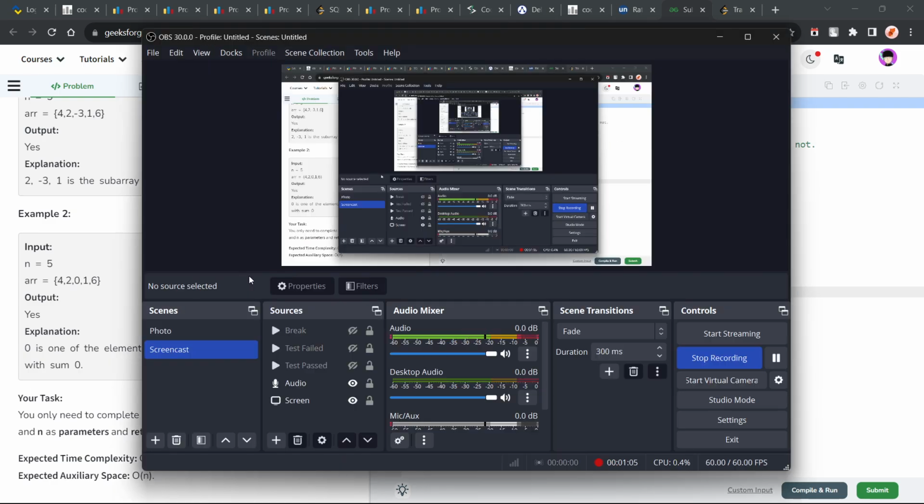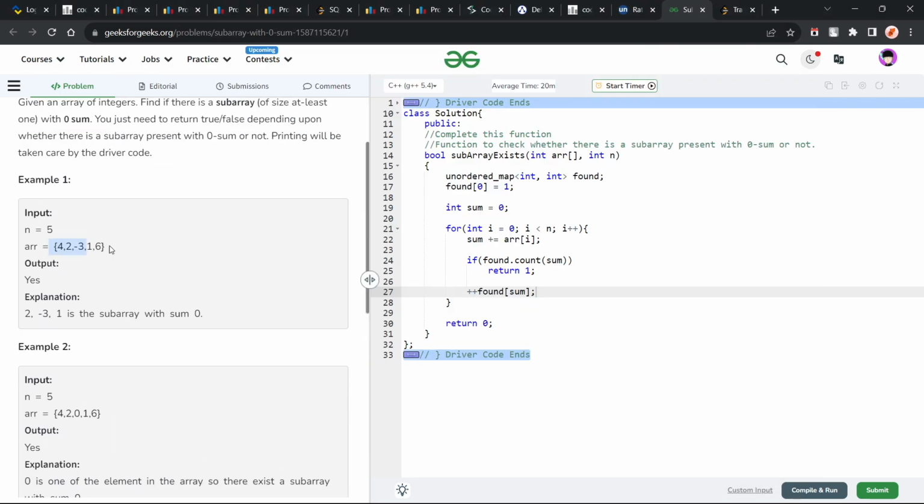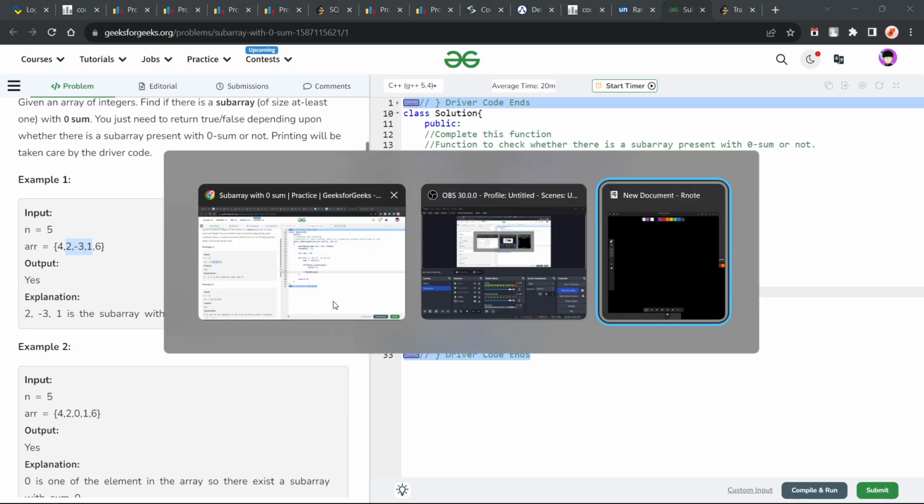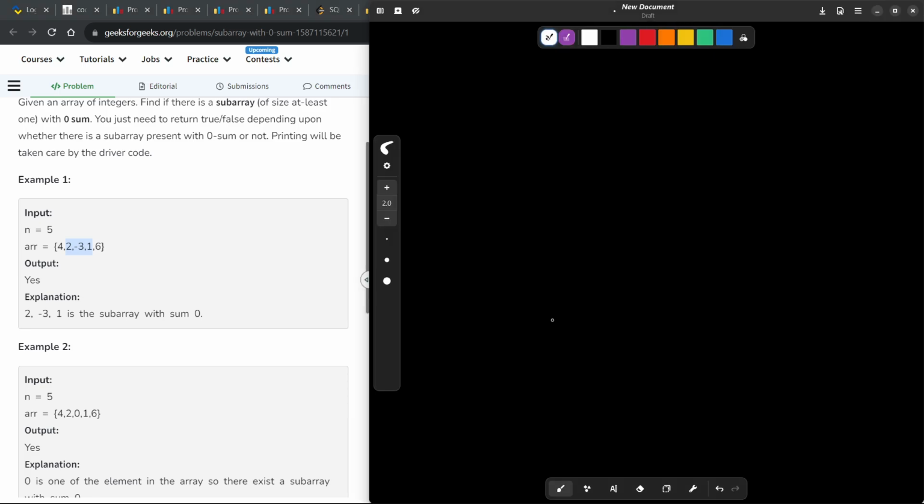So for example, they have also stated here, if you see this particular array, if you take the values 2, minus 3 and 1, if you choose the middle subarray, then the whole sum will be equal to 0, right? This is what they actually want to say. Now how do we actually solve this problem? The idea is not very difficult. You'll be able to understand it very easily.